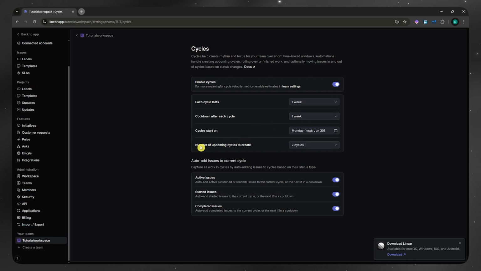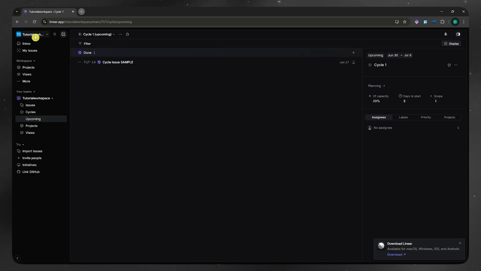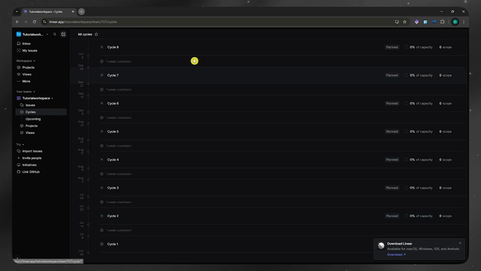So let's say that we would want to increase the number of upcoming cycles to create, let's say 8. And then once we do that, we will now go back into the app and then go here, and you'd now be able to see that we now have 8 right here, and they are now scheduled per week with a 1 week cooldown, as you can see right there. So that's it on how you'd be able to use cycles here in Linear. Thank you for watching, and see you in the next one.